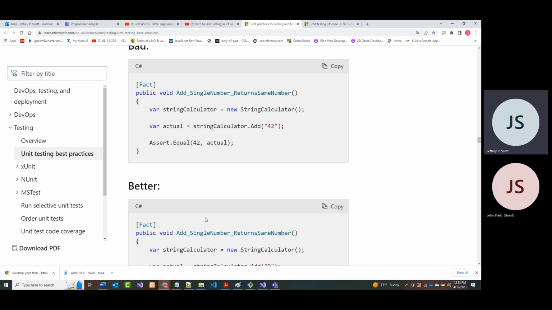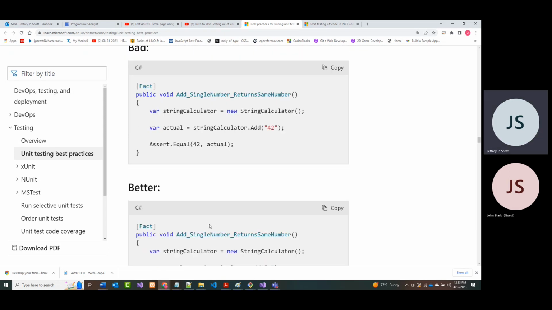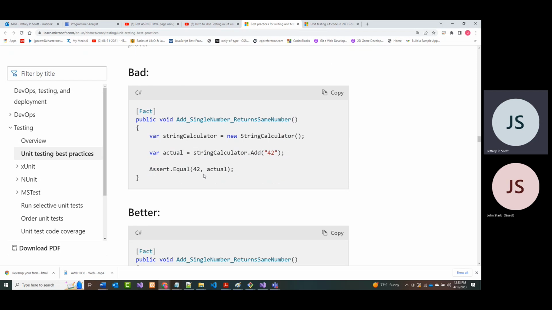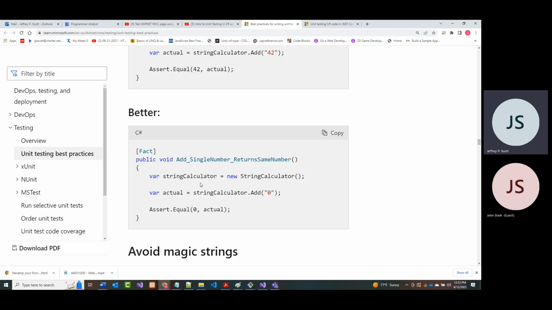All right, so again, they've got a better and a worse. So let's see. Var string equals new calculator. Var actual equals add, okay? And then the assert for the actual. All right. So what's wrong with this and why is this better? Well, again, 0 is probably as easy as you can make things.